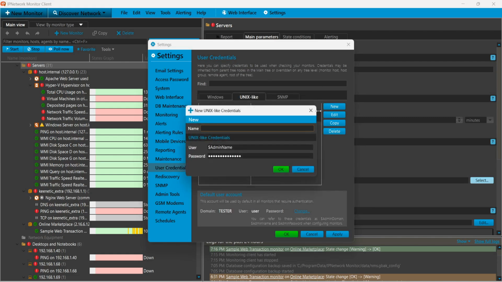A Unix-like credential set consists of username and password. Variables $admin domain and $admin name can be used. Unix-like credentials are used for all the monitors that require a username/password pair, regardless of the fact that not all of them might be provided by Unix-like hosts. All the mail monitors, HTTP and FTP monitors, SSH monitors of all kinds use this type of credentials. A separate instance of Unix-like credentials is also specified for an HTTP proxy server that requires authentication, if one is configured for an HTTP monitor or action.